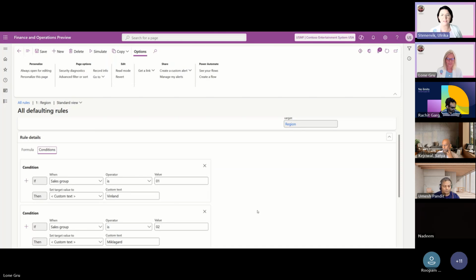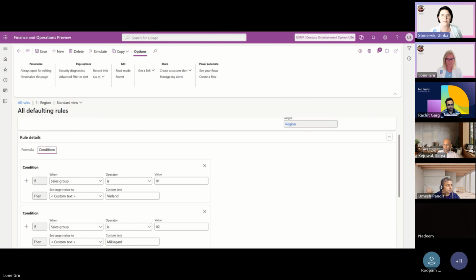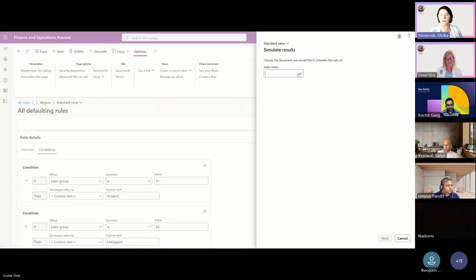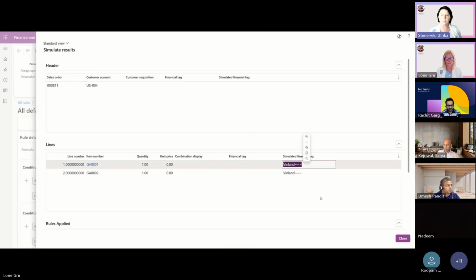Well, let's have a look at how this works then by looking at a sales order in the system. So I go into my sales order and I have a look. Well, this sales order has the sales group of 01. And based out of that, I can actually do a simulation now within the tags. I take that sales order, do a simulation, and since it's 01, my tag value on the line will be Vinland.